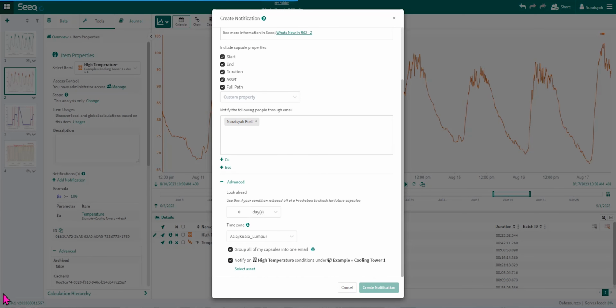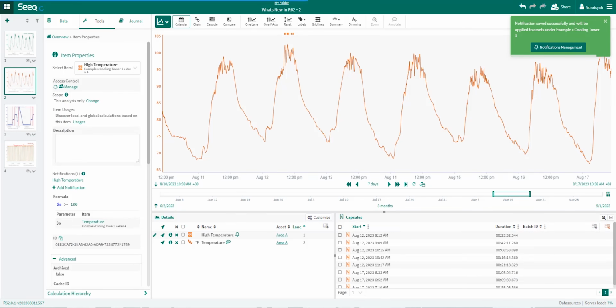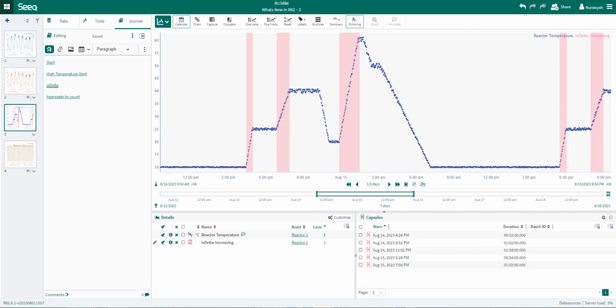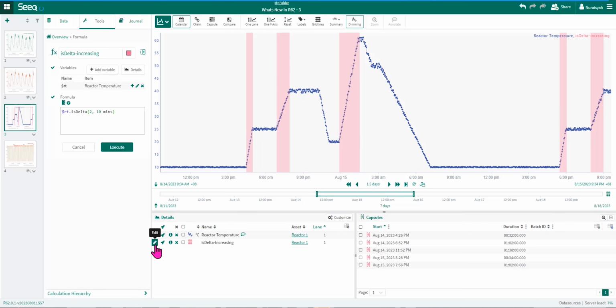Next, I want to show two new formula functions in R62. The first one is isDelta. This is an easy way to create a condition for when a signal is rising or falling or to find step changes. For example here, I have my reactor temperature signal and I want to identify the period when the temperature is increasing. You just need to specify the minimum delta you're looking for and the duration of time it takes to achieve the minimum delta.